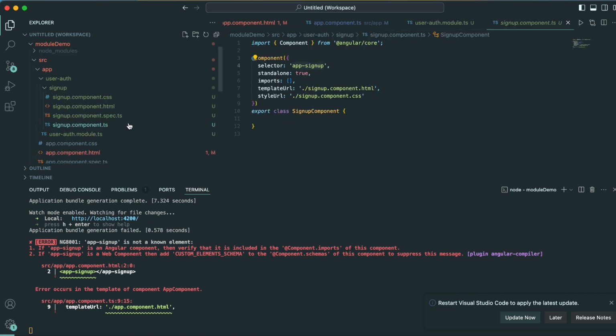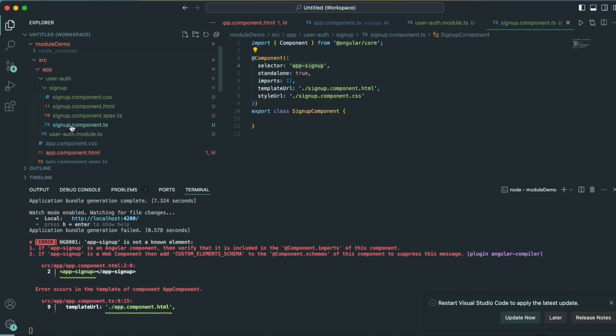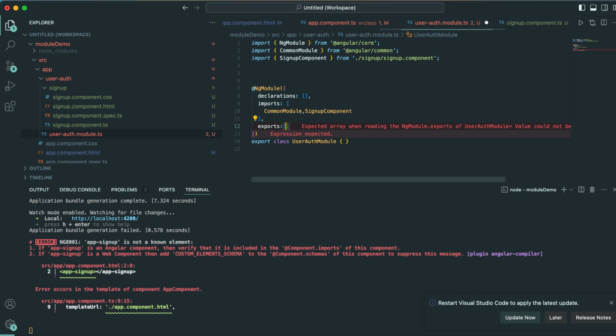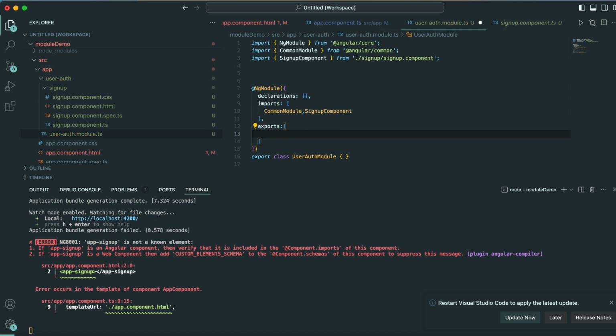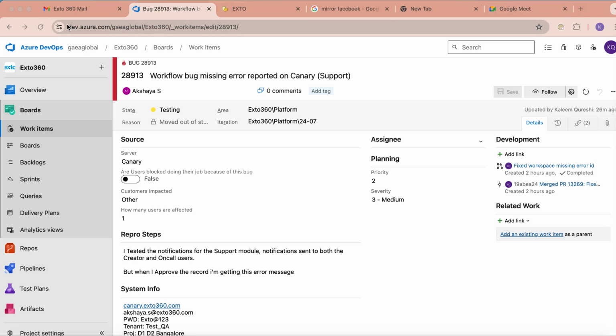Here, if you notice, in the user auth module, you already imported that one, but you just imported it here. In order to make it global, you have to use the exports. For export, you then have to export the same sign up component here as well, and then you just save everything again, and then see whether it identifies it or not.